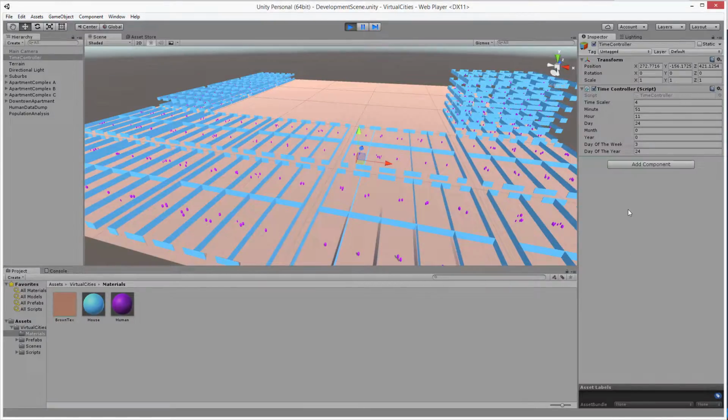Alright, so I fired up Unity and I'm testing this out, and it looks like it's behaving like we would expect. So right now it's running at 4 hours per second. I can change this to 8. The month should swap over once it reaches 31. Swapped over. 24 would be 1 day per second.